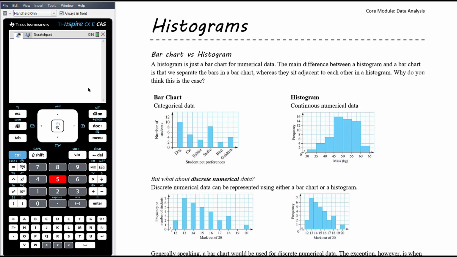So a histogram is really just a bar chart for numerical data, exactly the same. And the main difference between a histogram and a bar chart is that we separate the bars in a bar chart so they don't join on to each other, whereas they sit adjacent to each other in a histogram. And the question there is, well, why do we think this is the case?